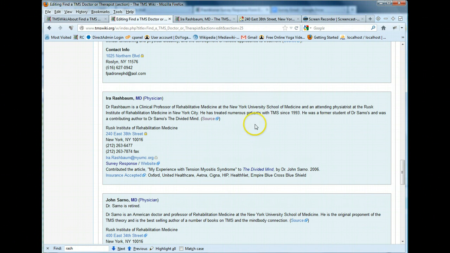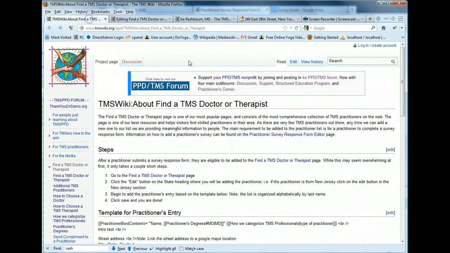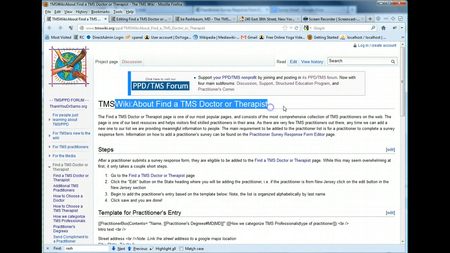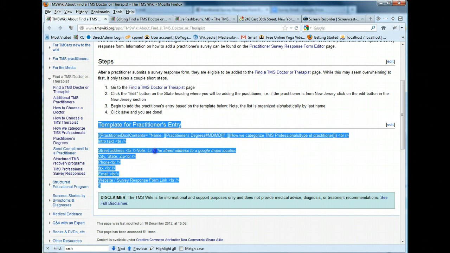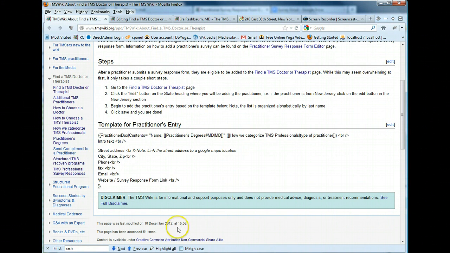If you have any questions at all about how to edit a practitioner entry, you can feel free to check out TMS wiki: about find a TMS doctor or therapist. It has some steps on how to do it. It has some steps on just a general template that we use. You can also post in the forum as well, and someone will be able to answer it for you.